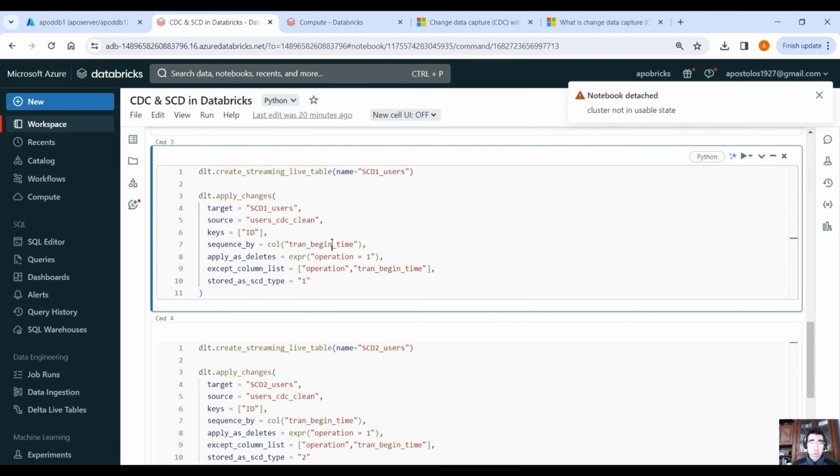Remember, this is why we want this. And operation equals to 1 when it comes to deletes. So deletions means operation equals to 1. And we exclude those columns because we don't actually need them, and we store our slowly changing dimension of type 1.